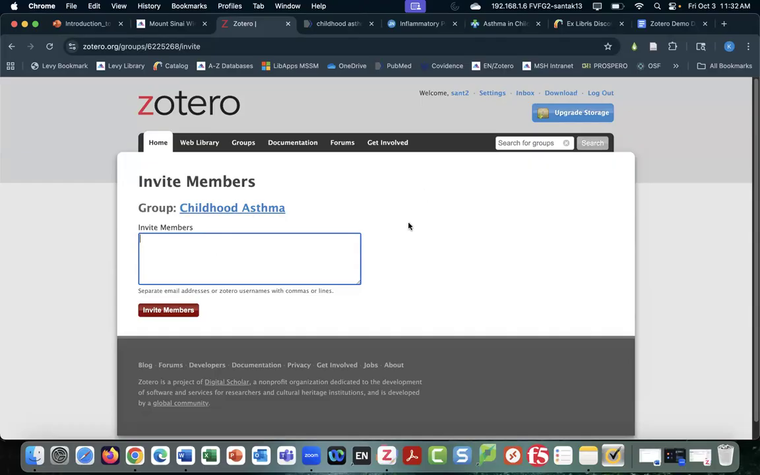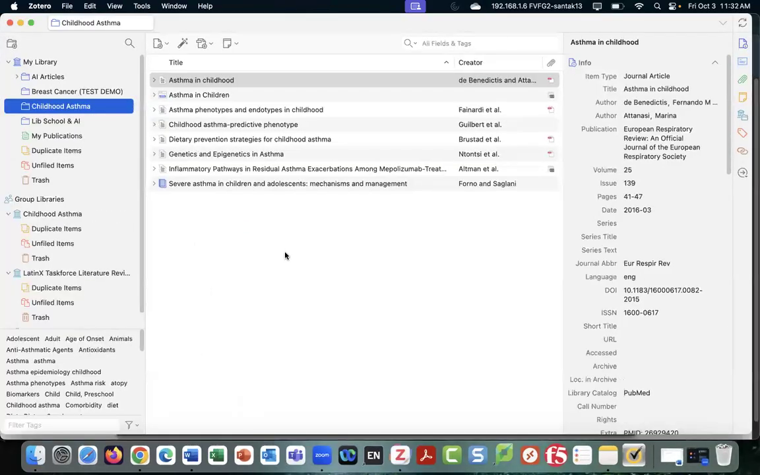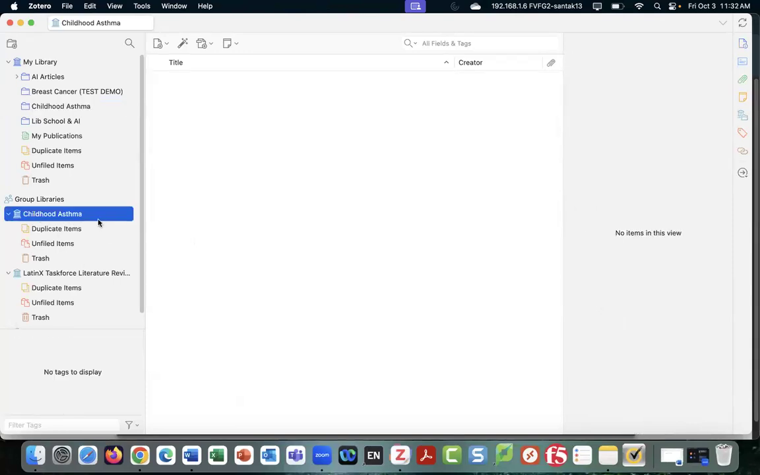Once you've created the group and you've already invited people in, you're pretty much done with the web version. From here, you can go back into your desktop application and you can continue adding things into the group from here. So if you add references into your group, other people will be able to see it and vice versa.